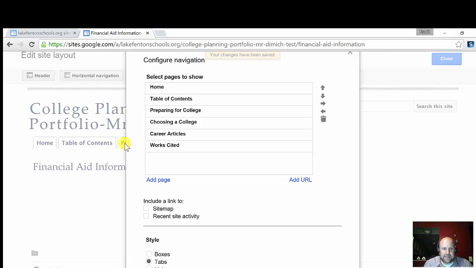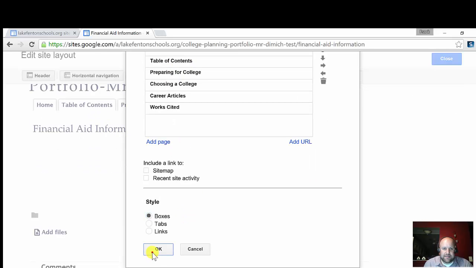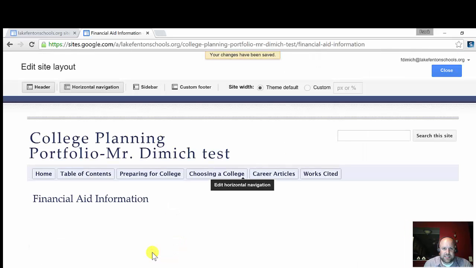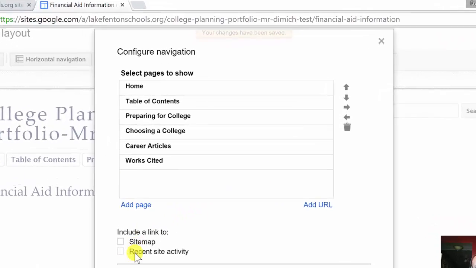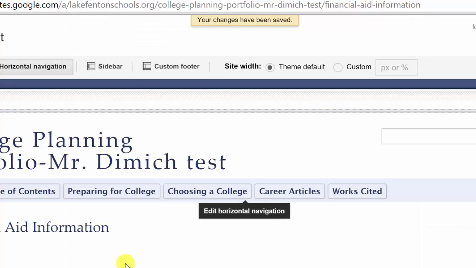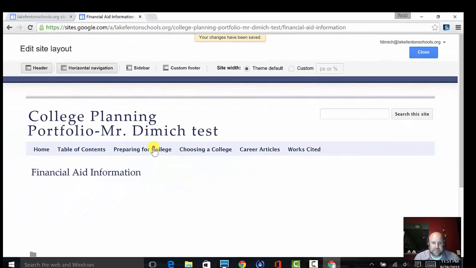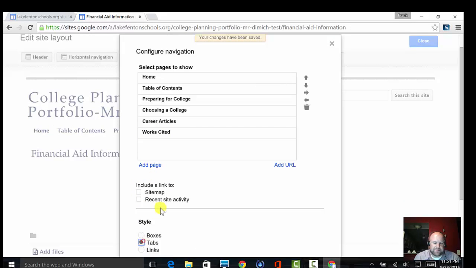So if I click on the horizontal navigation, you'll notice that it's got a menu, a configure navigation menu. It will let me do boxes if I want to do boxes, so then it changes this to boxes as opposed to tabs. It just makes it look a little different. But I happen to like tabs. If I want to go with links, it will change it to make it look like links as opposed to tabs. But I happen to like the tabs. You can change it to what you want. Notice up here it lets you change the order of how it appears.